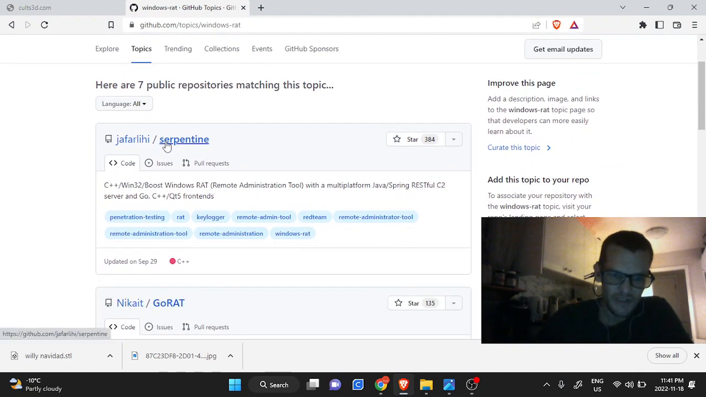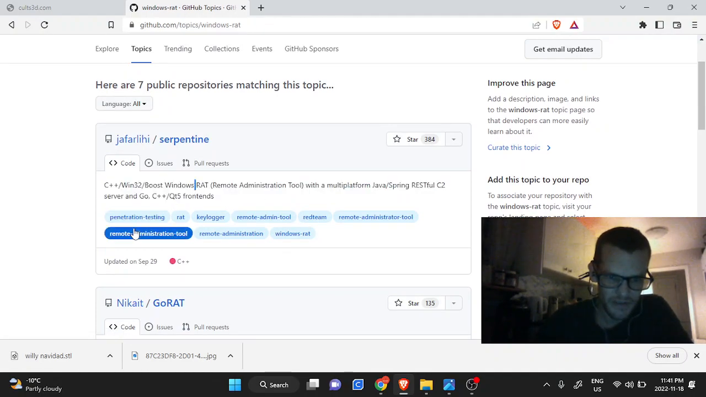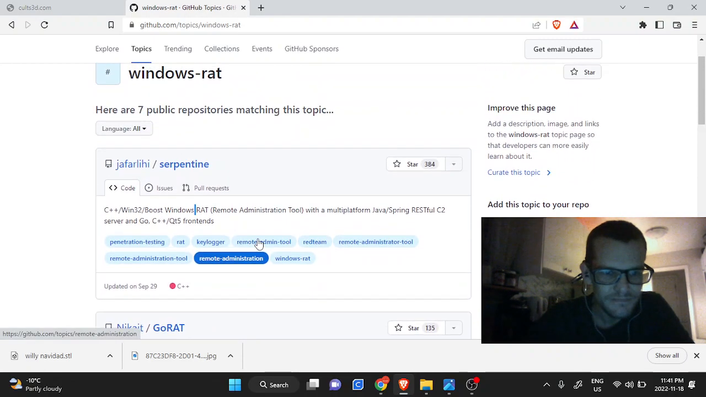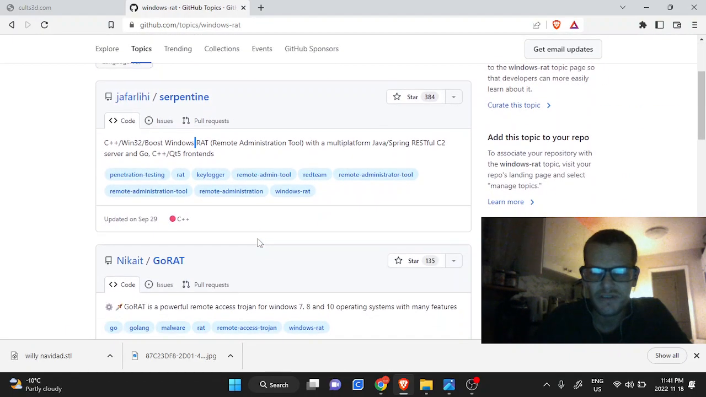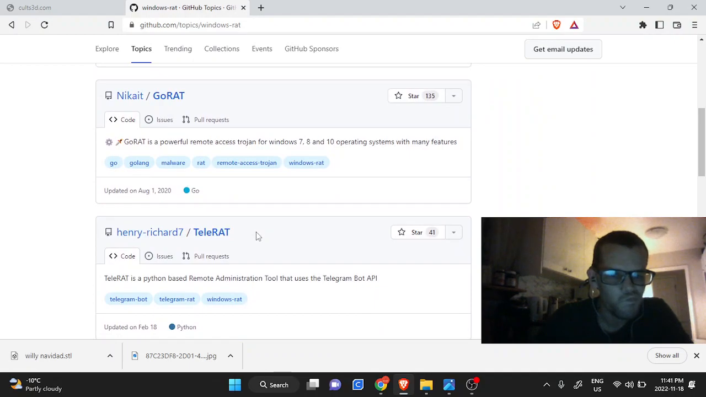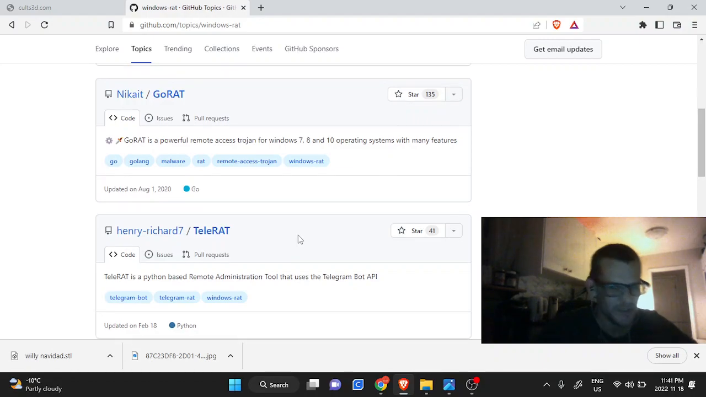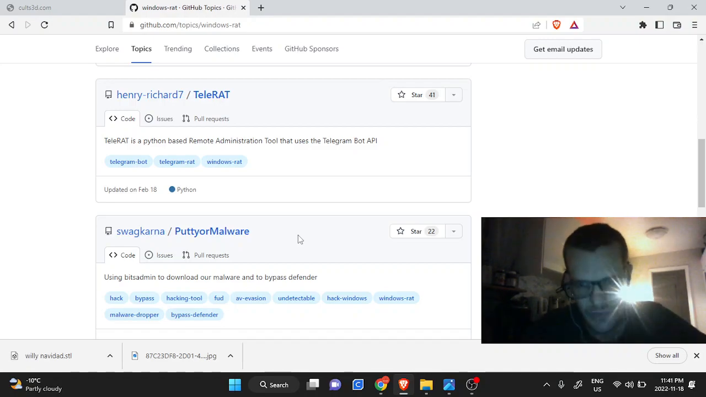Okay, here are 7 public repositories. Telerat is a Python-based remote administration tool that uses the Telegram bot API. No. But if you want me to use anything that you hear me read, I will show you how to get it installed, like any one of these, PuTTY or malware.